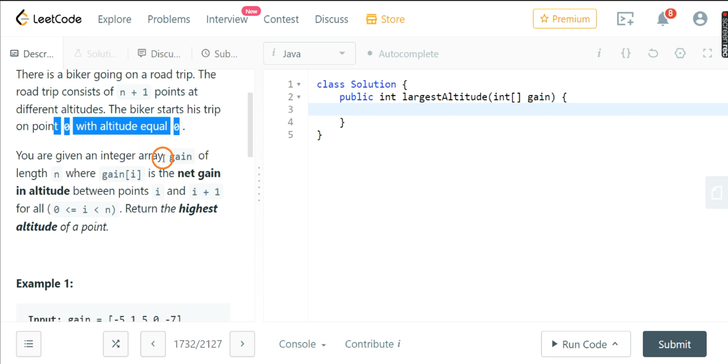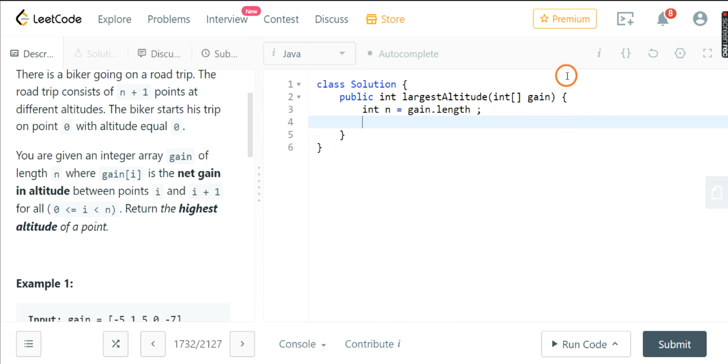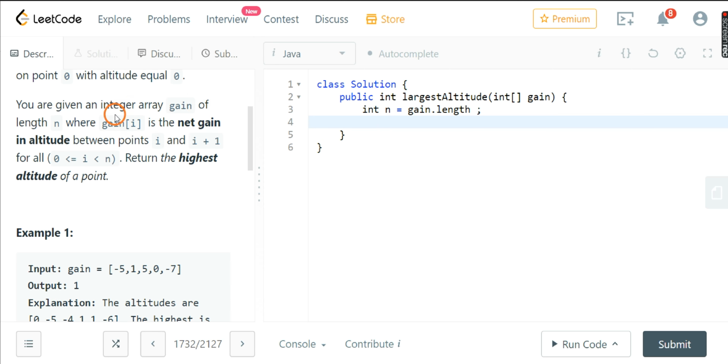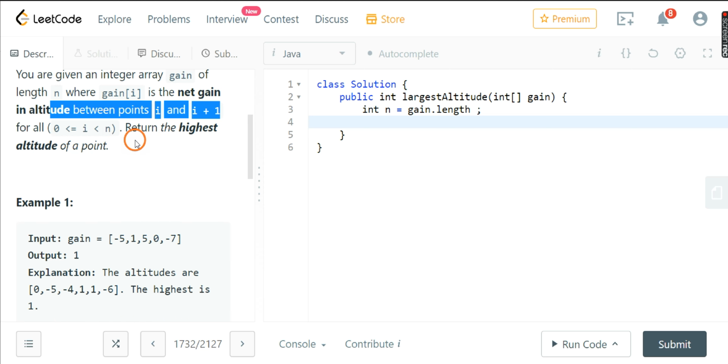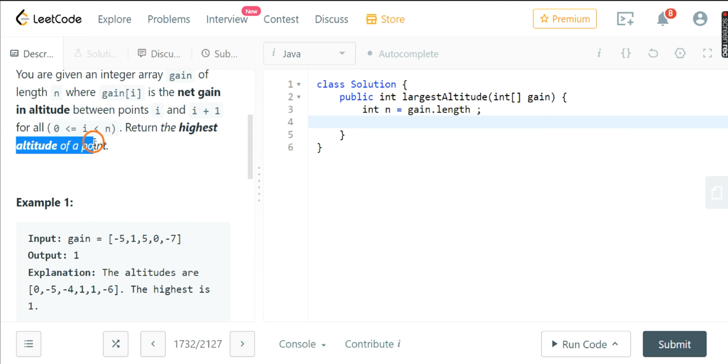You are given an integer array gain. So we are given an integer array gain of length n. So let's define n is equal to gain dot length. So we have stored the length of gain in n. After that it's saying where gain at i is the net gain in altitude between points i and i plus 1. Return the highest altitude of a point. So we have to return the highest altitude.